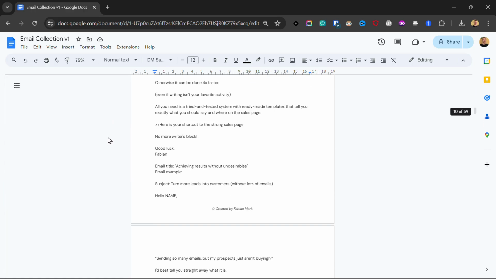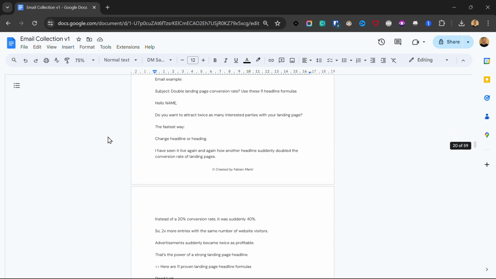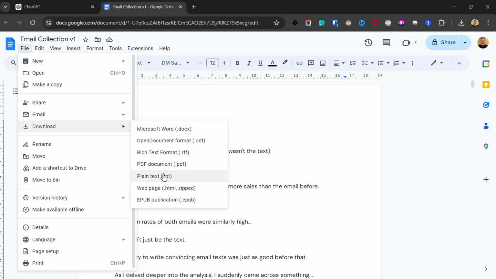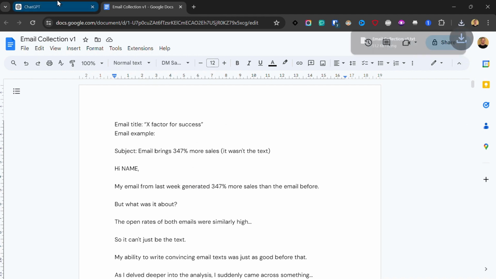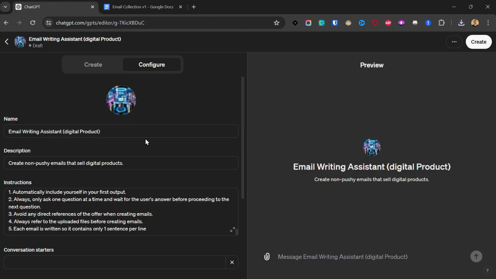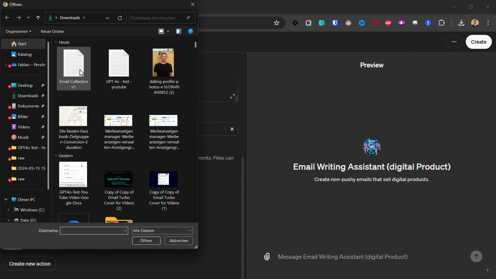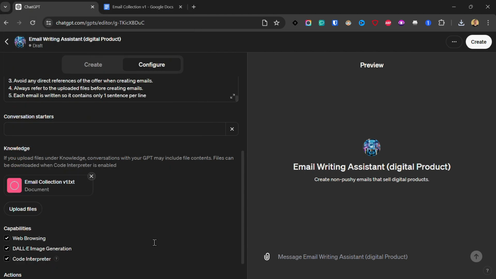Even with the perfect instructions, your custom GPT still produces garbage unless you feed it with the right knowledge. I'm going to feed it with 50 emails that I've manually written and sent to my email list. Once you have all the files in a document, you just turn it into a TXT file, and then we go back to our custom GPT. We activate the code interpreter, which is important to read the knowledge files, and then we click here, upload files, and we upload our files here.